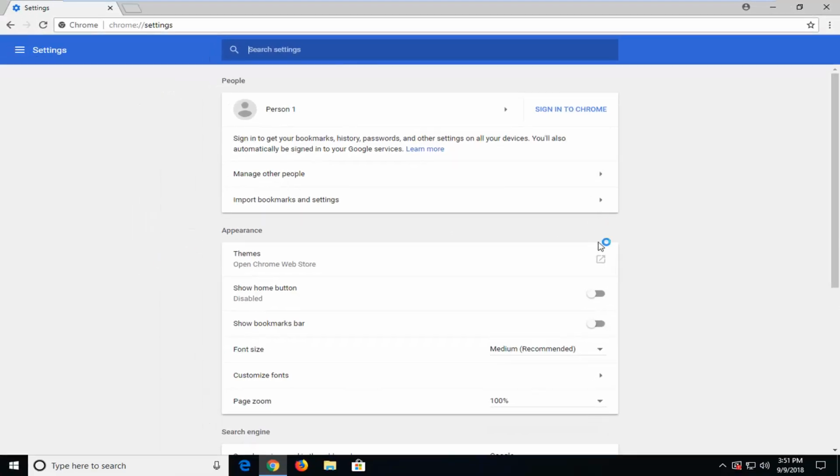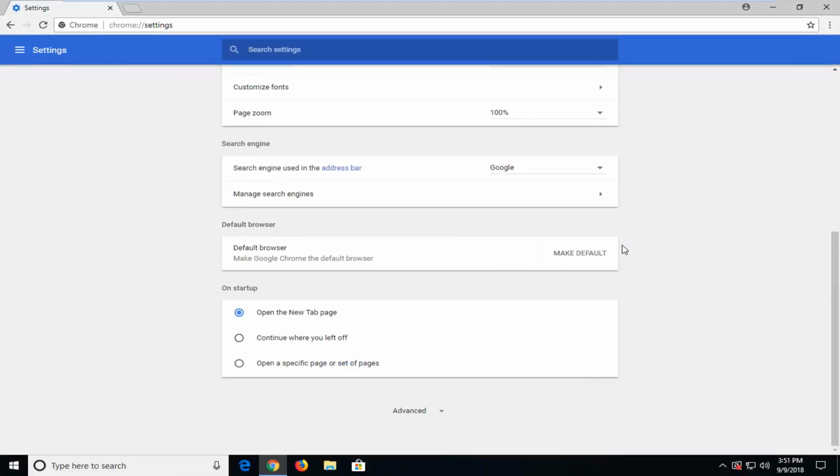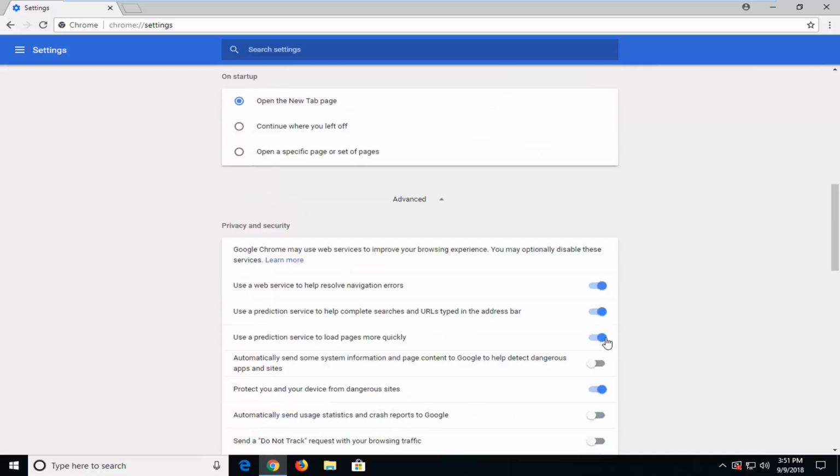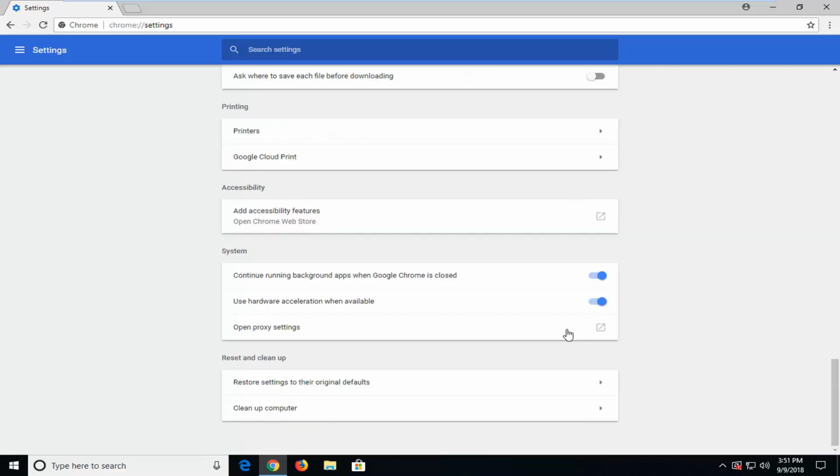Now I'm going to scroll down this page until I get to advanced settings. All the way at the bottom. I'll left click to expand that. And now you want to go down all the way to reset and clean up, and then you want to select restore settings to their original default. So left click on that.